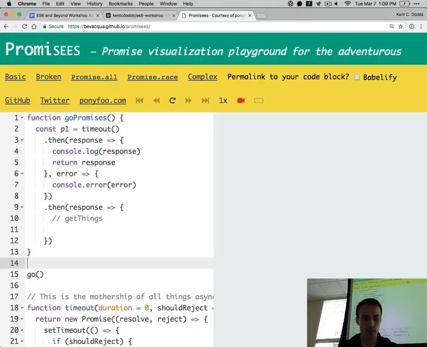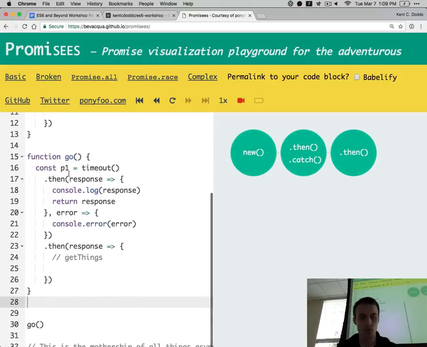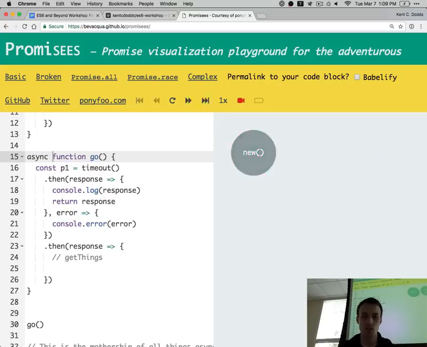And I'm going to make a similar function that I'm going to rewrite with async await. So the idea behind async await is to allow your code to look like it's synchronous, but actually be asynchronous. So the first thing that's required for you to be able to use the await keyword in a function is that function needs to be an async function. So we're going to put async in front of this function.